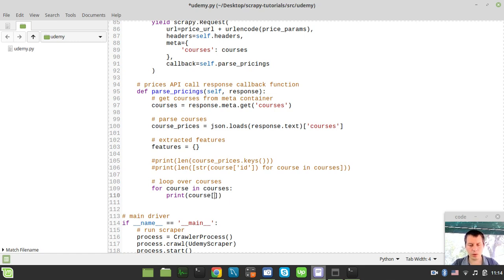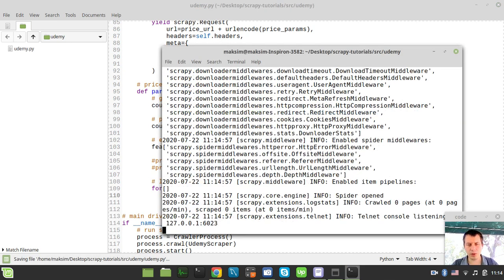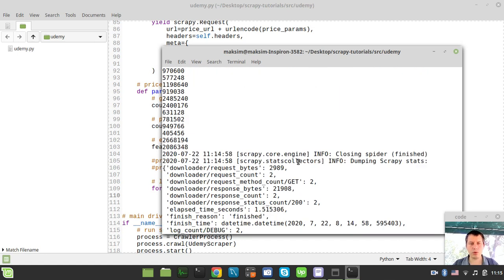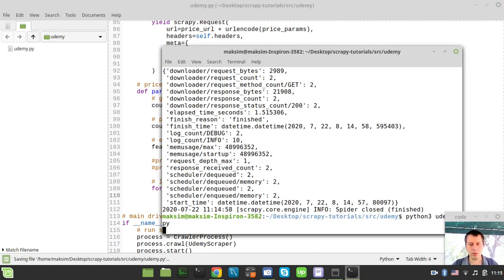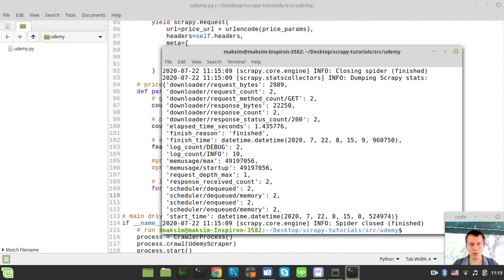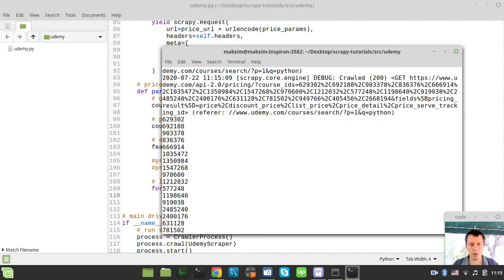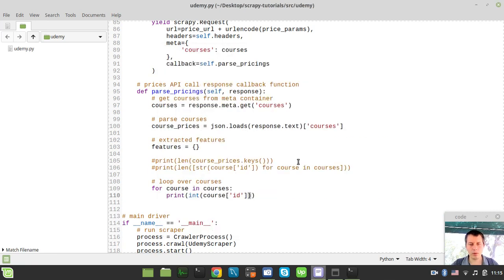course ID, and this would be the type of string, I believe. It should be the type of string. So I need to convert them to integer. Save. Okay, and I now want to use this as an index of course prices, indexed by this stuff.